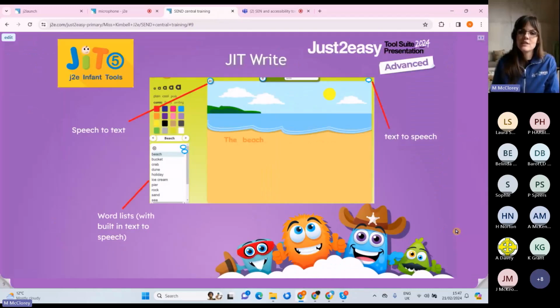Right, let's get into some actual activities that you can use with the kids. So we're going to start with JitWrite, start very simply. And the reason I chose JitWrite is because we've got speech to text, text to speech, and word lists that are all built in. So all of these accessibility settings are already there, and students can use them if they want to, and if they don't need them, they don't need to use them.